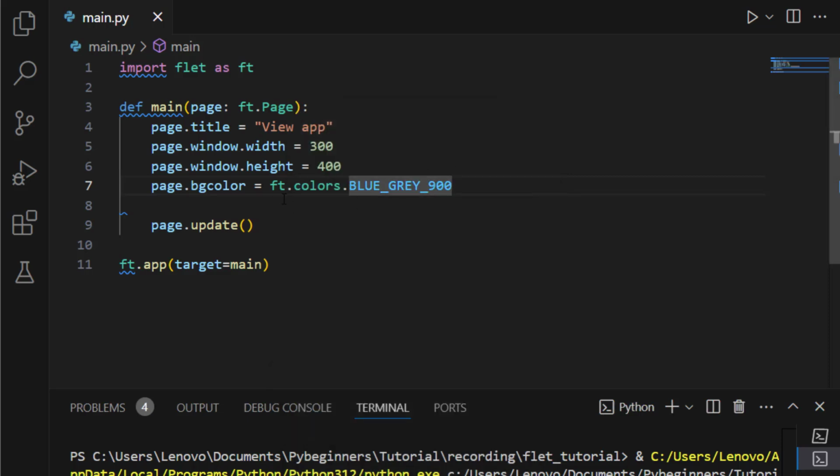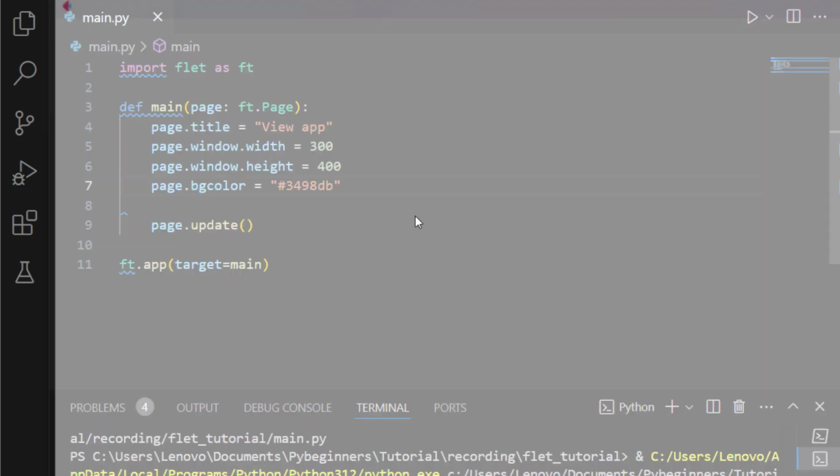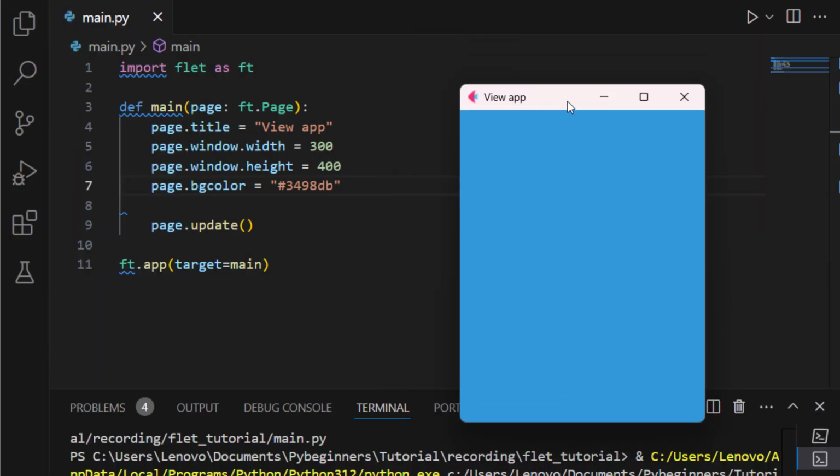Apart from giving it this way, there are also some alternative ways that you can give the colors. Instead of giving this, you can give colors also in hexadecimal, which is something like this. I can do something like this, 3498db. I can give any hexadecimal color which I wish. I can save, then it's just about running this, and boom, you see we changed the color.